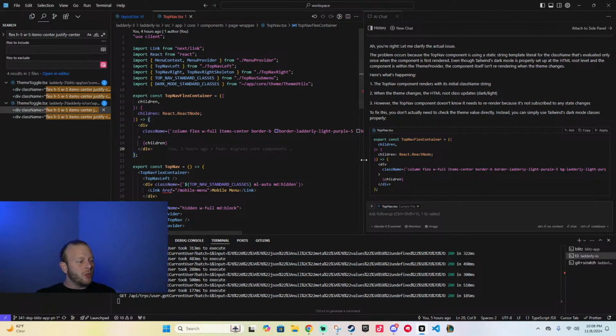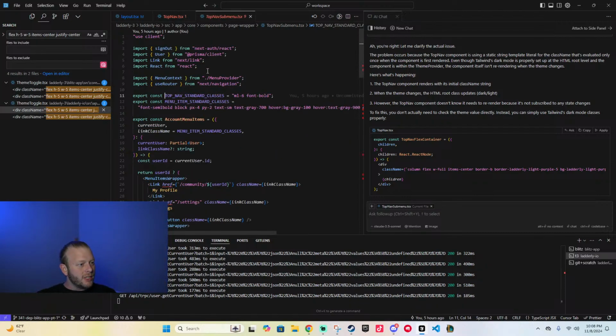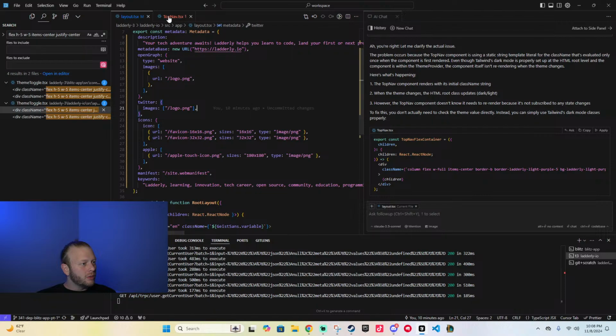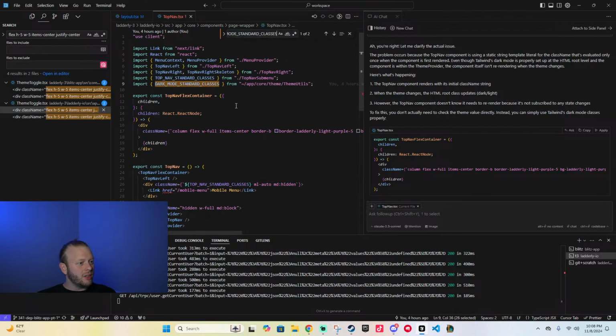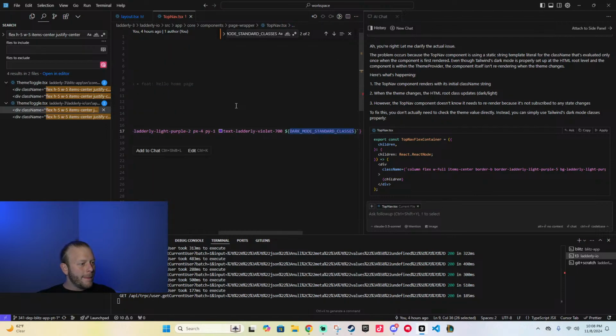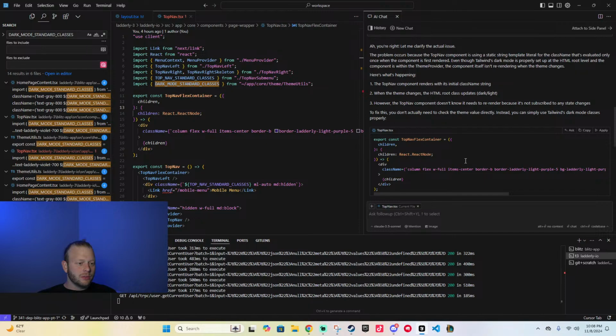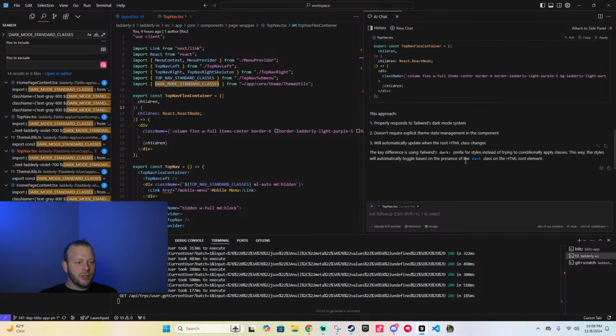We figured it out. So I can't extract this freaking stinker. Where'd it go? Where'd you go, stinky boy? Dark mode standard classes. No, there's got to be some way to abstract it, right? This makes sense. You're saying that extracting the static string resulted in caching or not re-rendering the component.